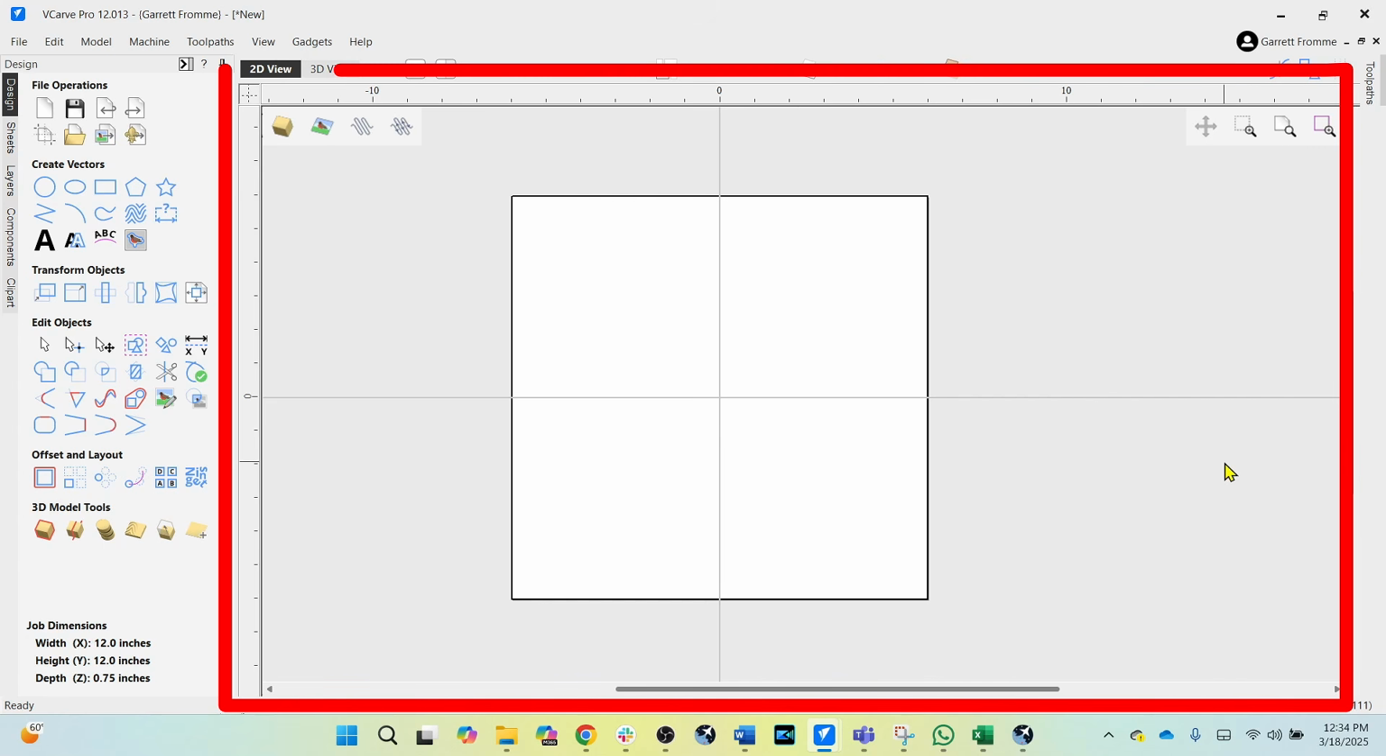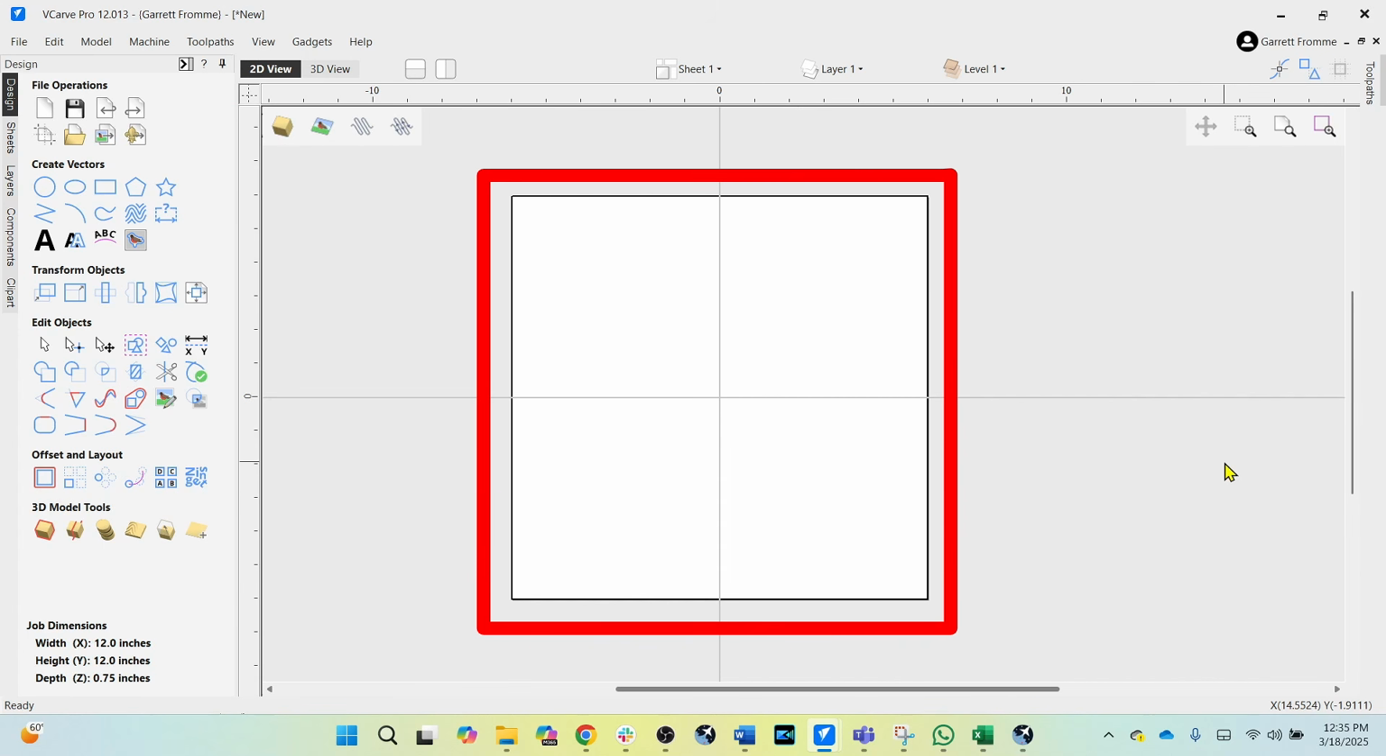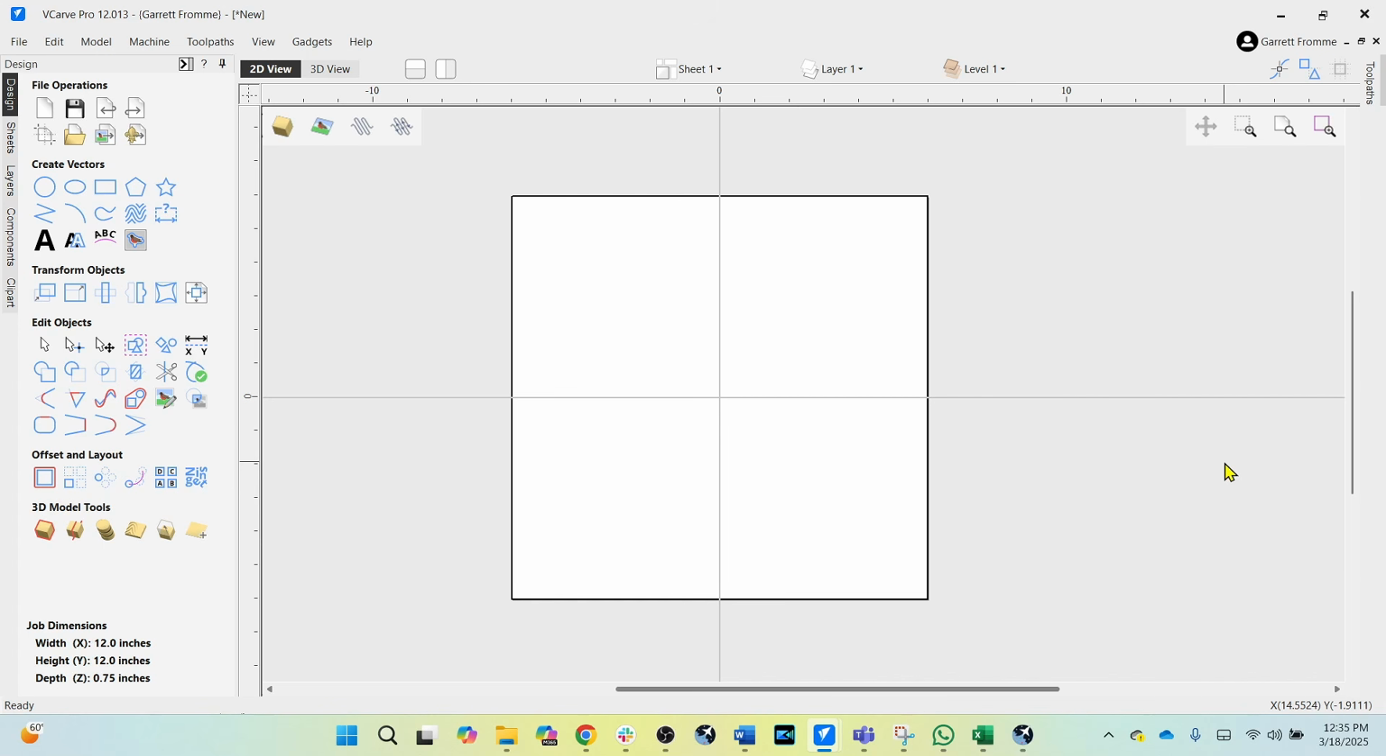We're going to start off with the big area right here. This is what we call the design area, and it's got this white square box in it. That box is the job that we just set up, 12 inches wide by 12 inches tall. And all your designs need to be within that box. If they go outside the white box, then your machine will carve off the material, and that's not what we want.